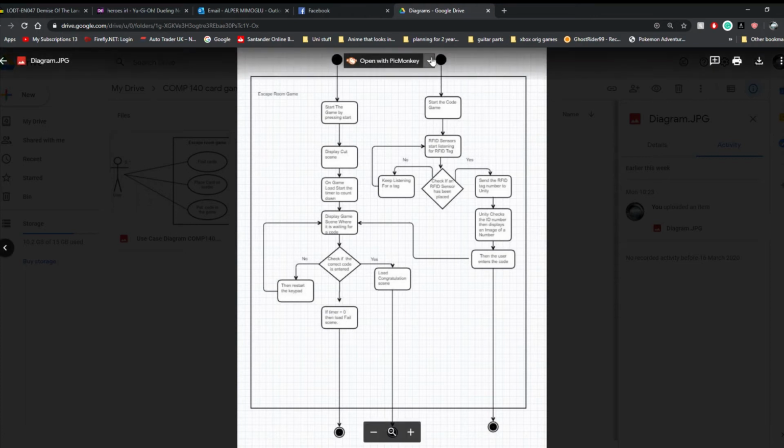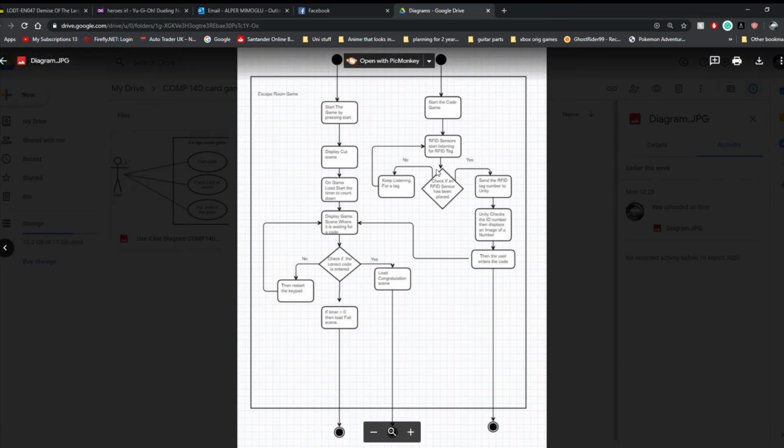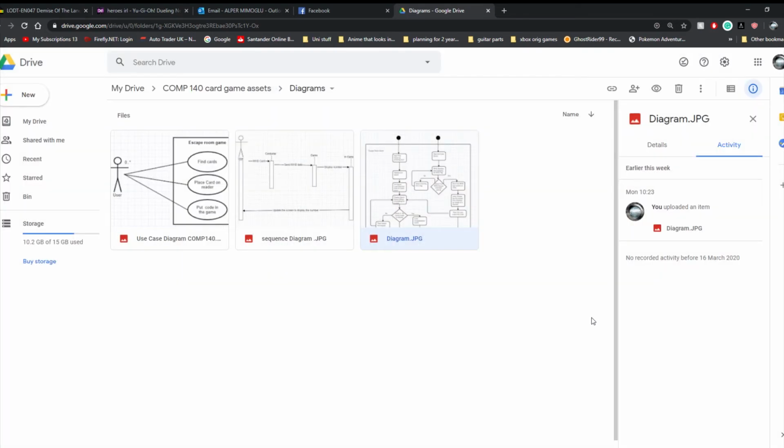This game starts. The RFID sensors start listening for the tags. In the background, it keeps on checking if there's any tags being read. Pretty much, if it's no, it just keeps listening. If it's yes, then it sends the RFID tag number to Unity. Unity checks the number, then displays the code that the user enters into the game. And that's pretty much it for the diagram side.